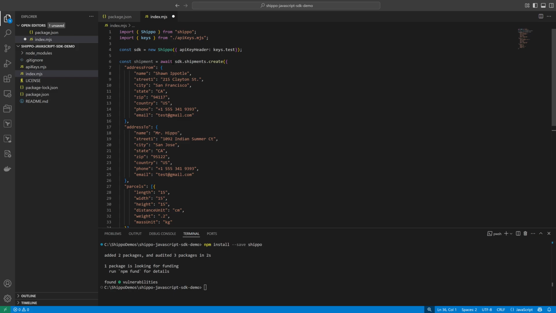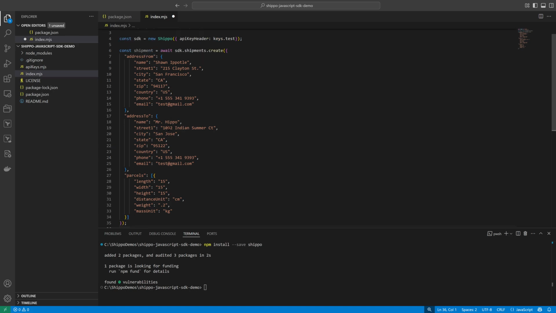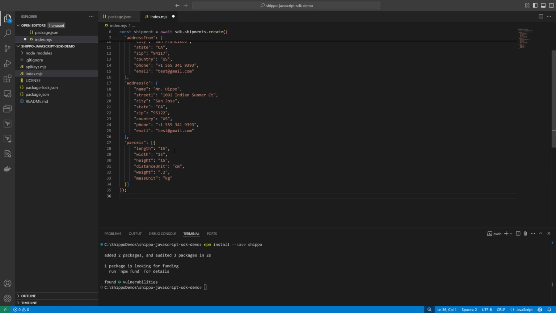Now, to create a shipment, you need at least three things. You need a shipper address, which we set in the address from property, a destination address, which we set in address to, and a list of the parcels being delivered in the shipment. And one thing you'll notice here is in the parcels, I'm supplying dimensions as well as weight and units for both that distance and the mass. I'm using metric units here, but you are also able to use imperial units such as feet, inches, pounds, ounces, that sort of thing.